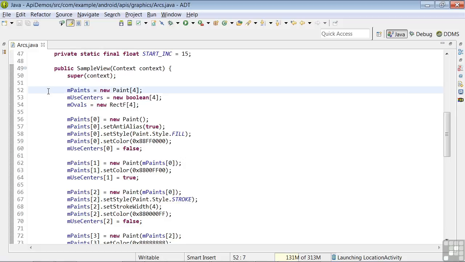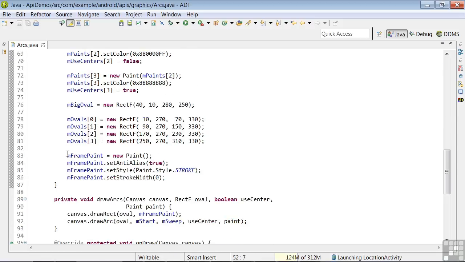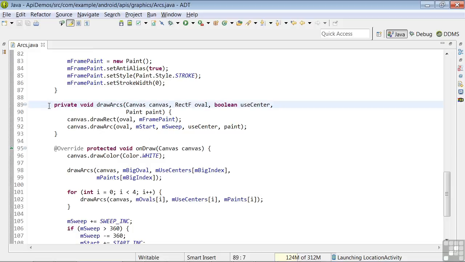In lines 52 through 86, the characteristics of the shapes are defined using the paint, rectf, and set methods, such as setColor. Lines 89 through 92 define the method that will actually draw on our canvas. So this is the guts of where the work is done to actually create the images. In line 91, the draw rectangle or draw rect method is used to draw the rectangular outline around each of our arcs. It uses 2 parameters, a rectf object and a paint object.